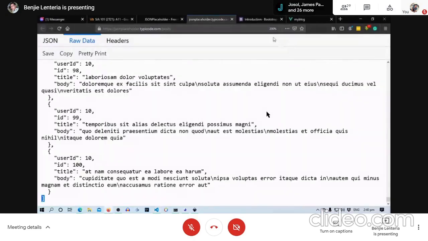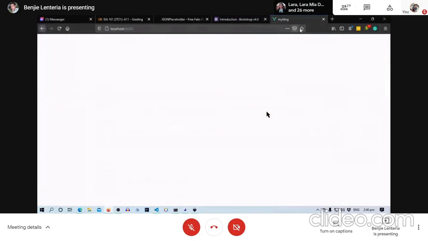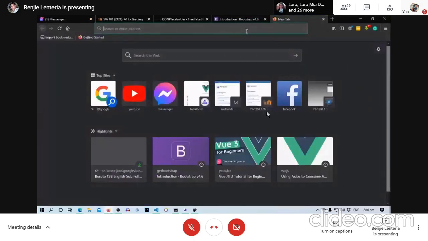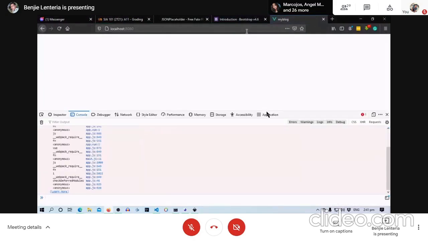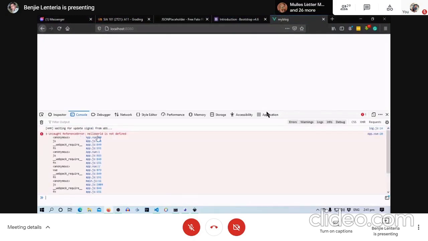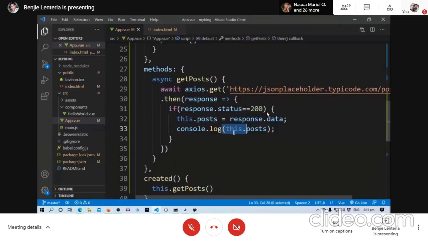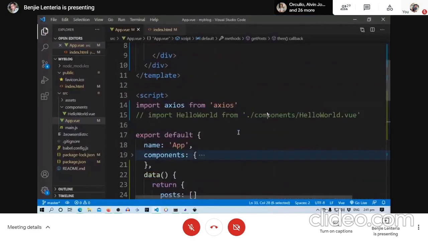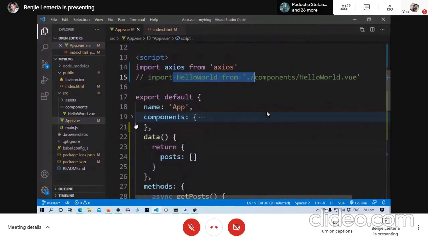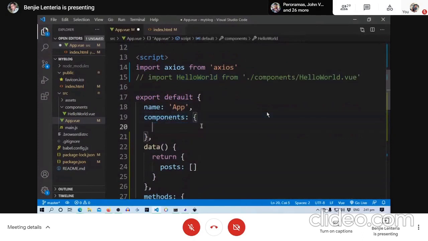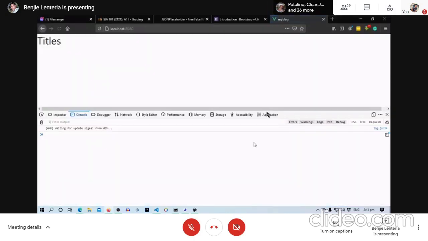So, let me close this. We open up our application, which is on localhost 8080. And nothing shows up, but let's take a look at our console. We have an error, it seems. It says hello world is not defined. Why? We're calling hello world. We didn't import hello world. We defined it in the component, and we're calling hello world.